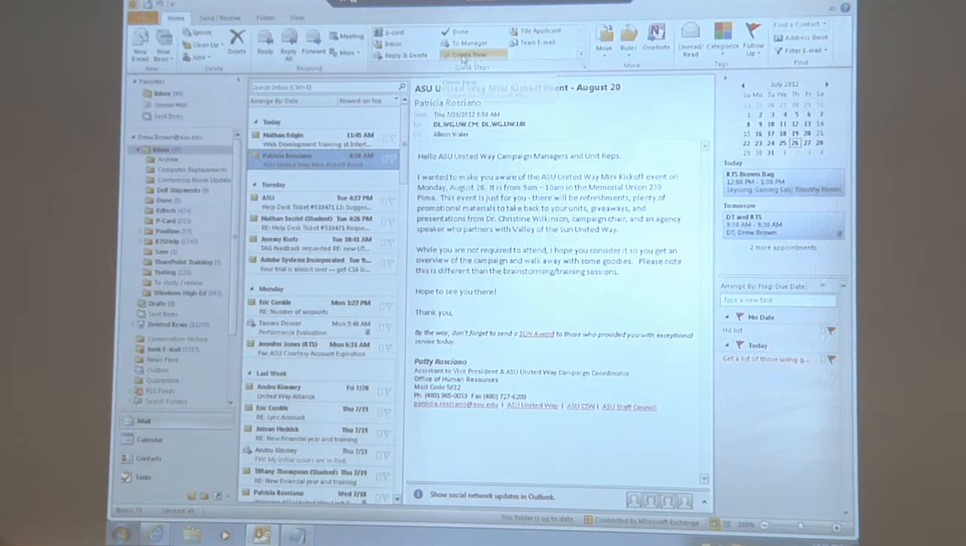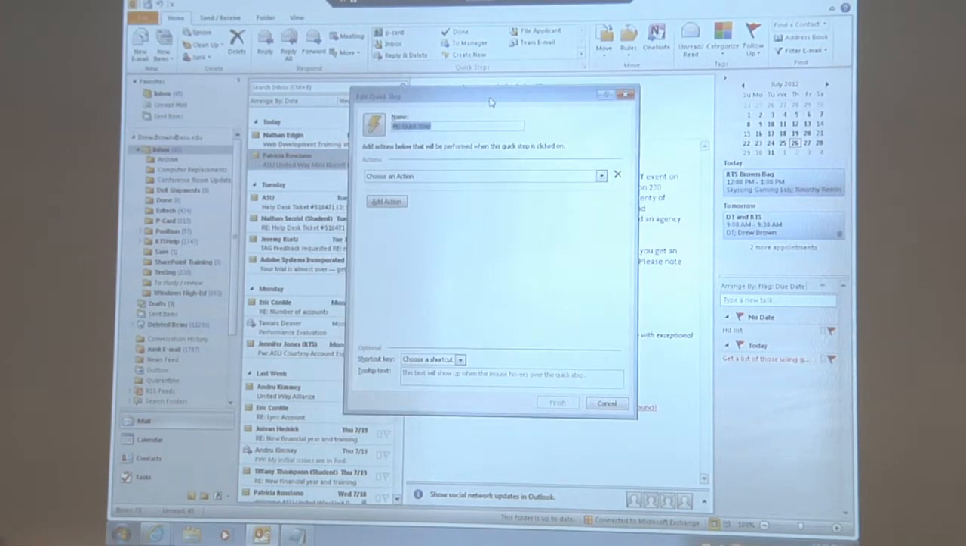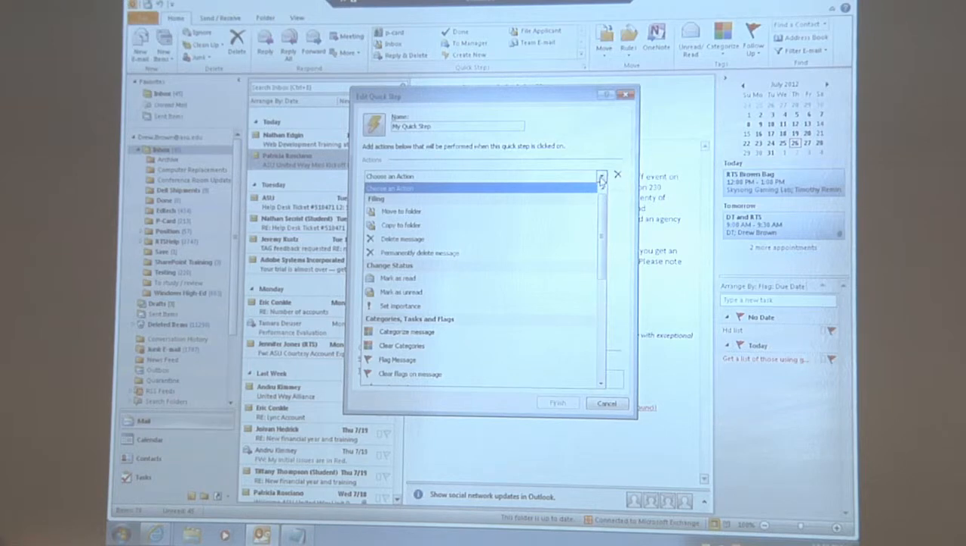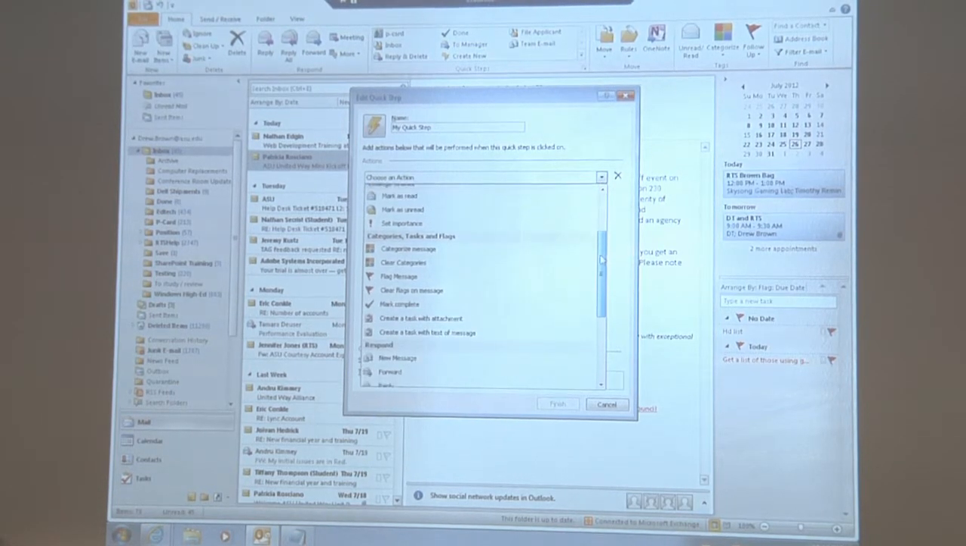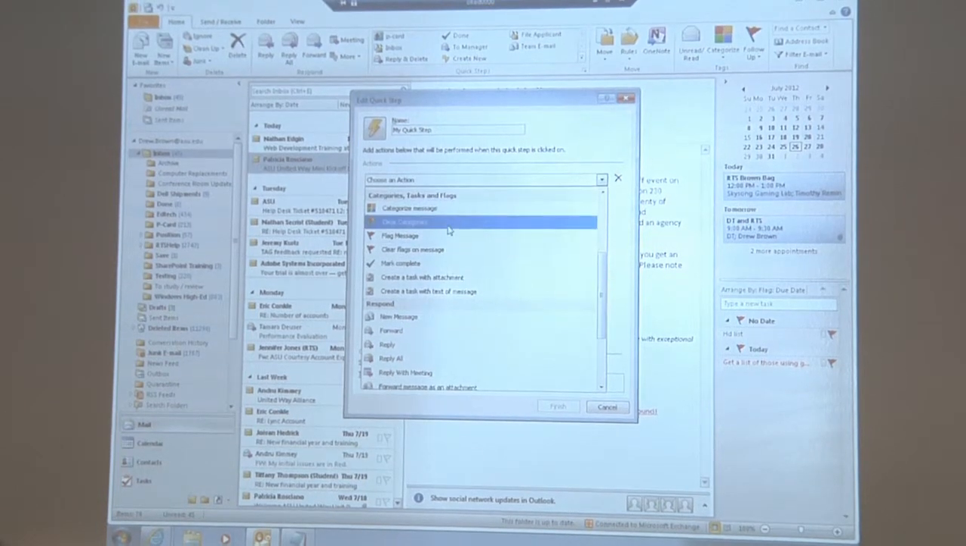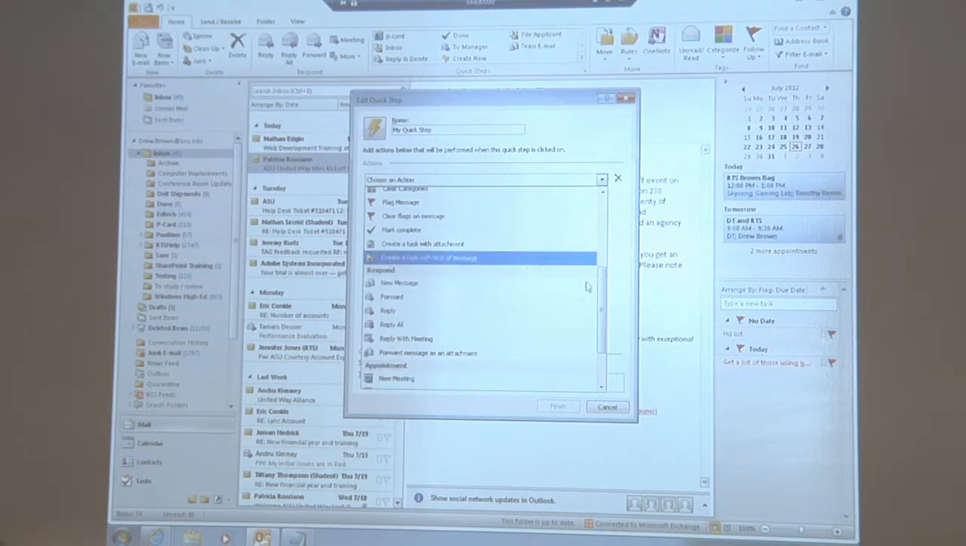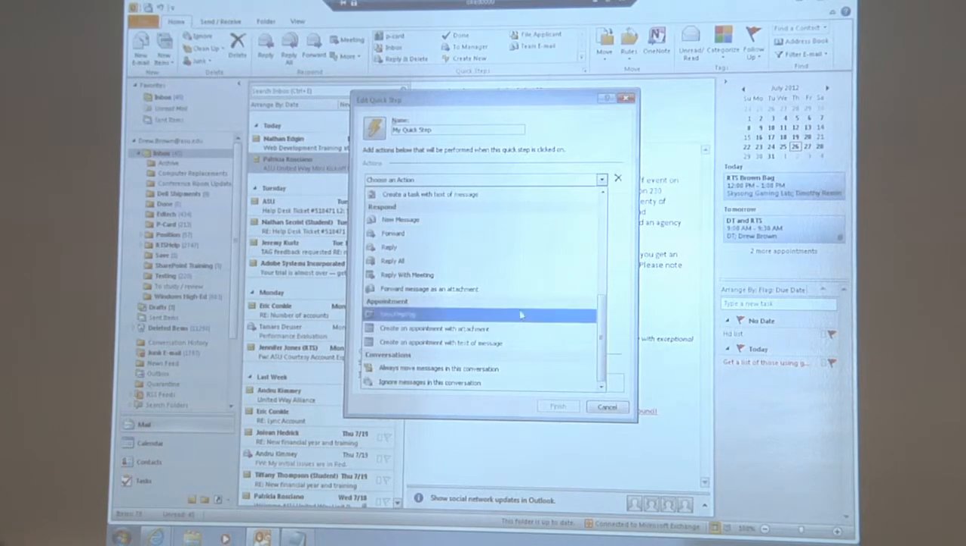So I like quick steps. If you have any repetitive task, you can put it all into one single button. There's a number of actions available to you. Forward, copy, delete, mark as read, set importance, categories. We'll talk a little bit more about categories here in a bit. Create a task, and just create a meeting.